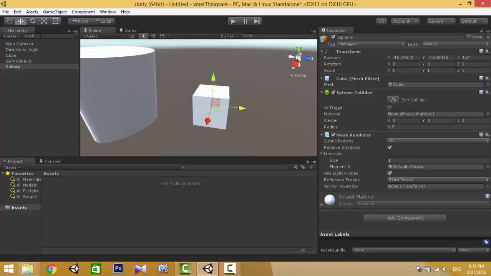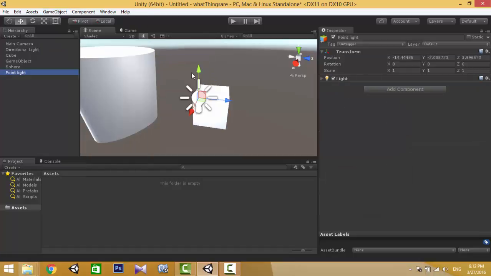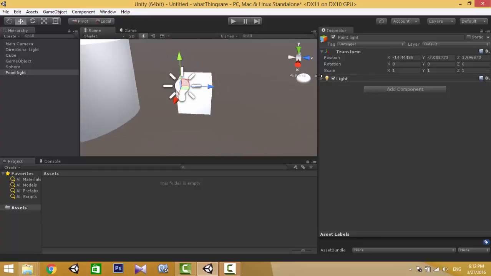And let's check also the light. Light, we have 4 kinds of light in Unity: directional light, point light, spotlight, and area light. We will talk about them in details later. But let's start a new point light. As you can see, it has a transform component and the light component.